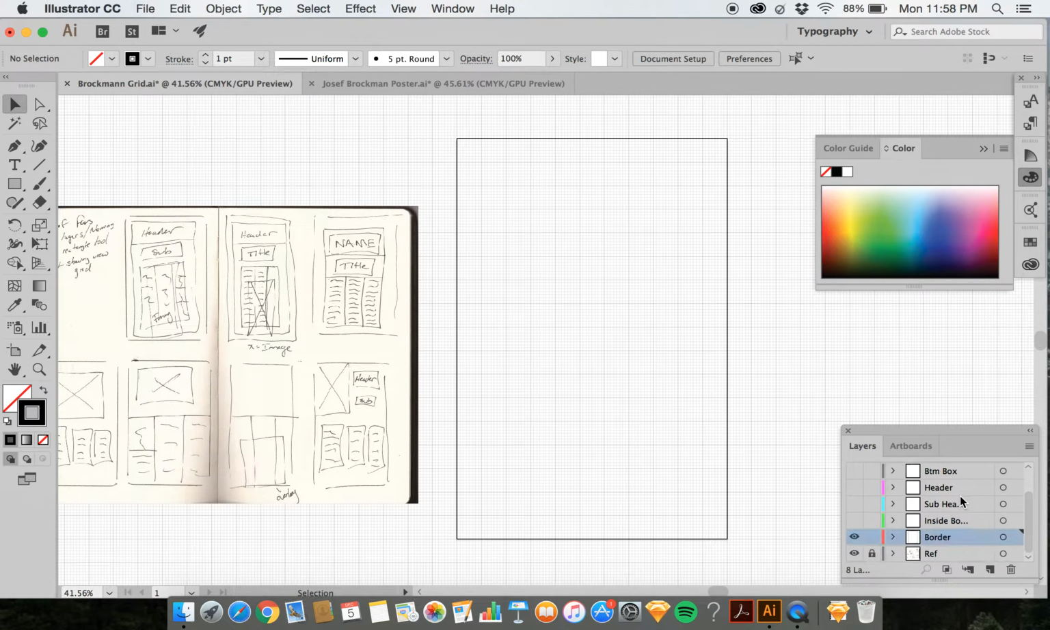So over here, before I even started, I already created basically what I thought was going to be my layers, as far as how I'm going to build this design based off of my sketches here. I already brought them into Illustrator and created a layer called reference, so that I can put it against my document on the side for reference of what this grid may look like.